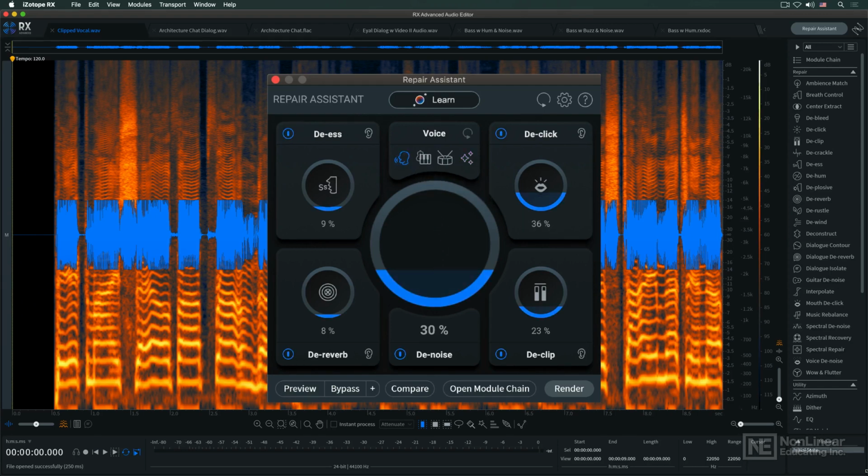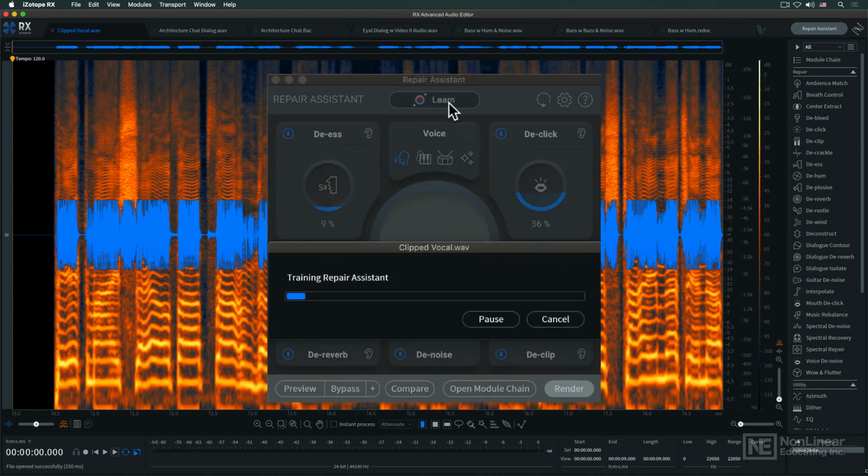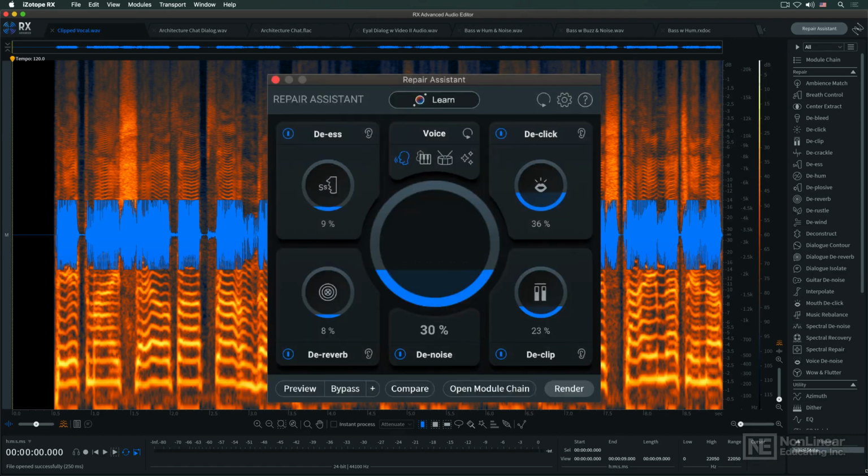As you could see when I switched between them, each mode incorporates specific changes to the processor options and underlying algorithms to make it most suitable for that kind of source material. Once you've selected the processing mode, then you just click Learn, and Repair Assistant analyzes the entire file and applies the appropriate processing to address whatever issues it identifies.